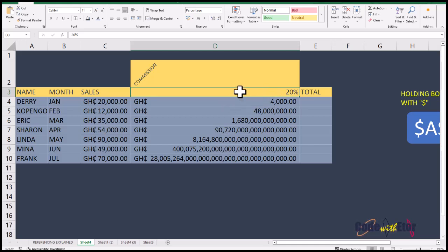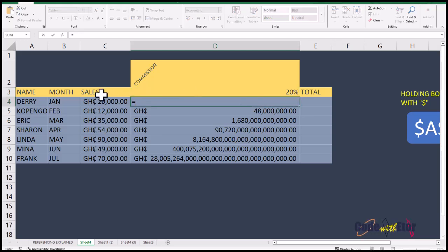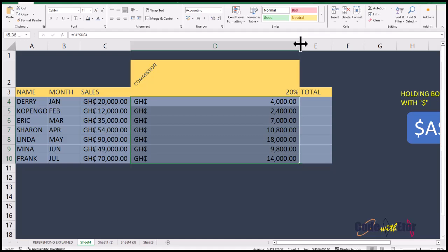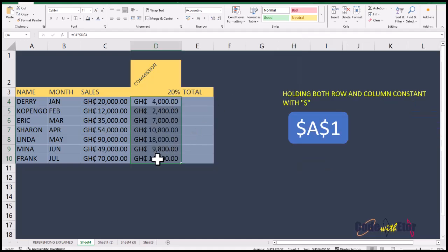So if you are going to refer to a particular cell, you have to use the absolute referencing. So should I do this by 20 and I press F4 and I press enter, I use my fill handler to drag down. So you see the difference. See, it's always referring to the 20% here. So that's how we use the absolute referencing.